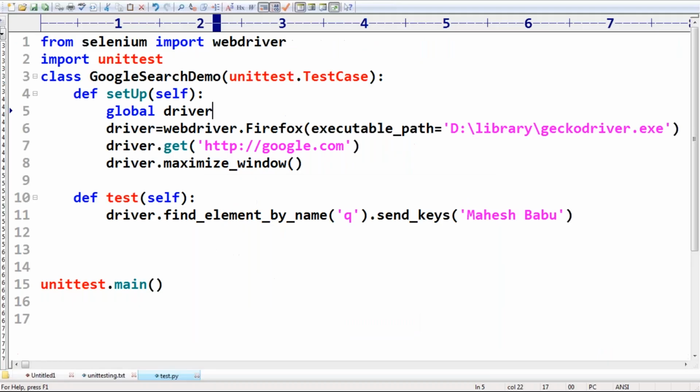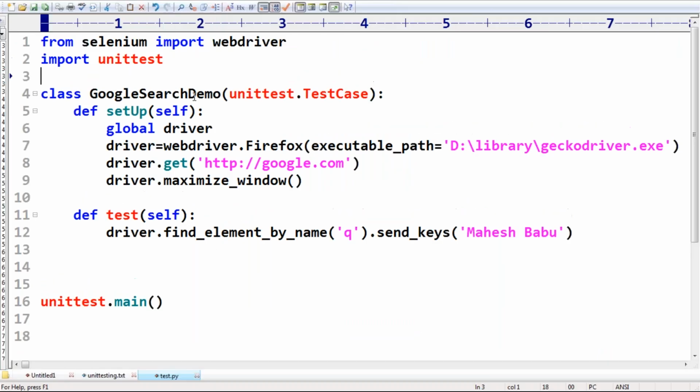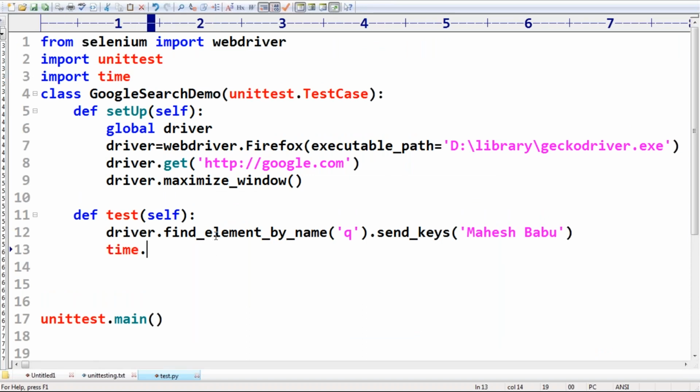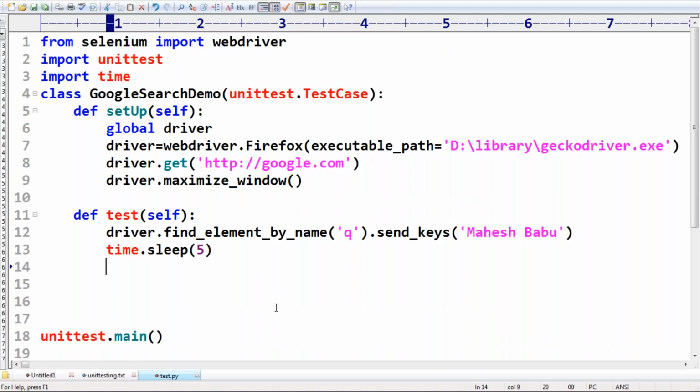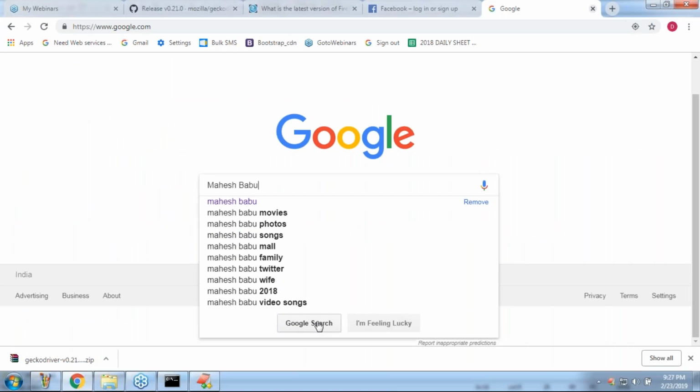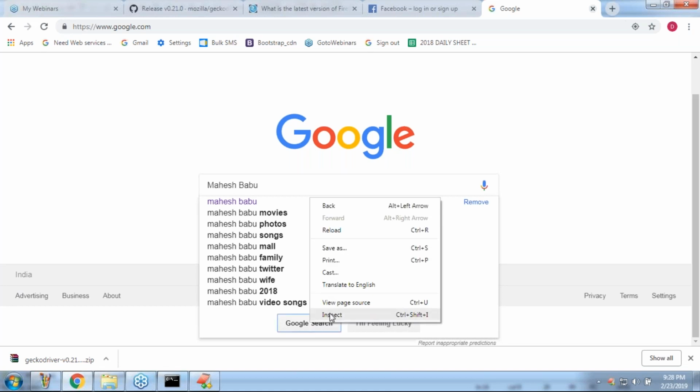Okay. Now save side. Import time. Now after typing Mahesh Babu, time dot sleep just 5 seconds I'm waiting, sir, because maybe loading all the remaining options and then Google search, it may take some time. That's why just waiting for 5 seconds. Okay, Google search, what is the locator? How to find locator? Please confirm. Google search, right click, inspect.